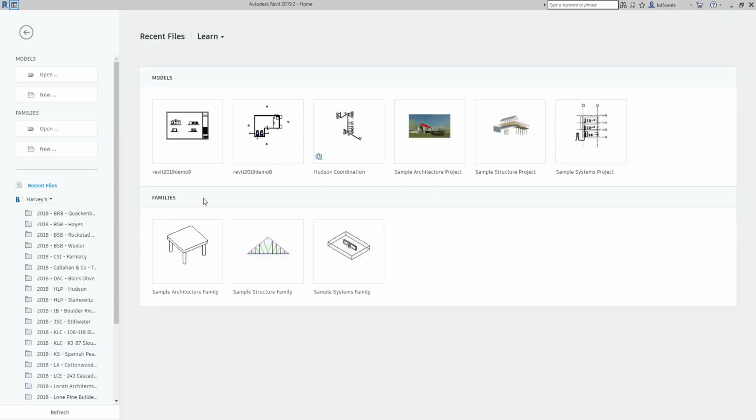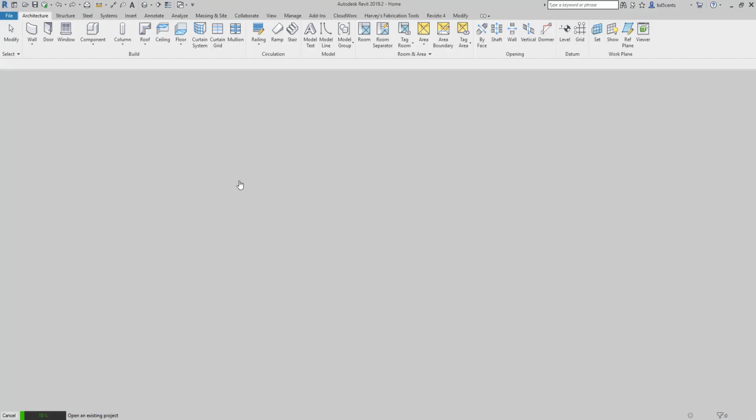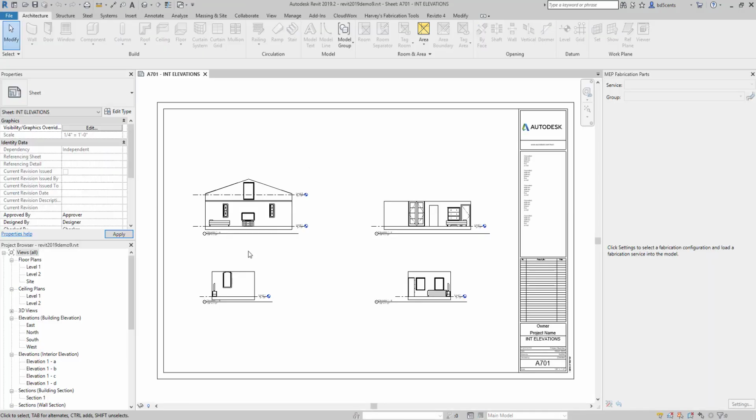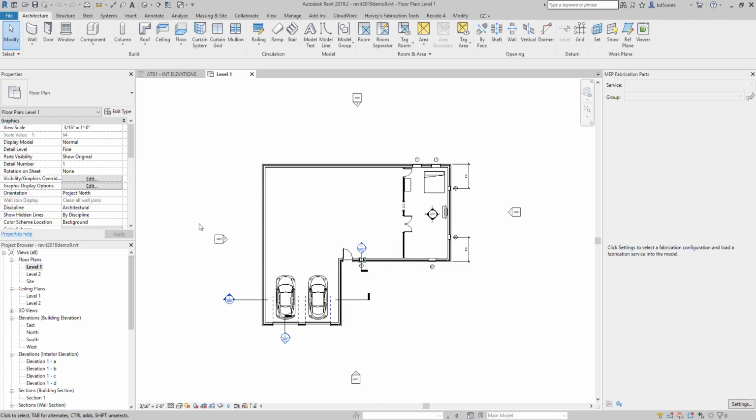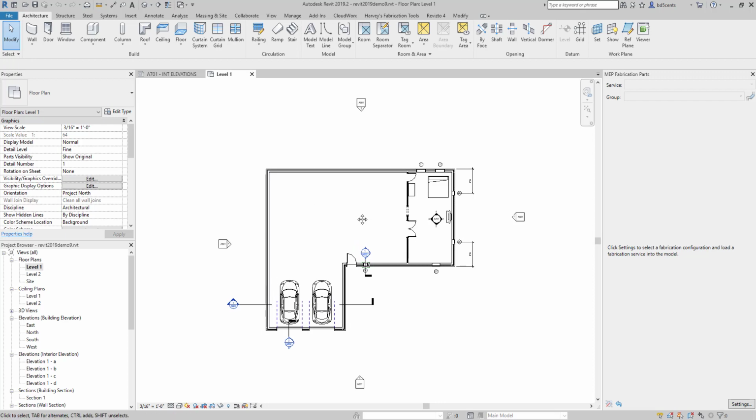Alright, so we're going to get started on Revit 2019 Demo 10. We're going to continue where we left off from Demo 9. It's going to open up on this interior elevation sheet, but we want to just snap over to level 1. And for this lecture, we're going to be adding multiple floors in Revit. So I'm going to show you how to add additional levels.